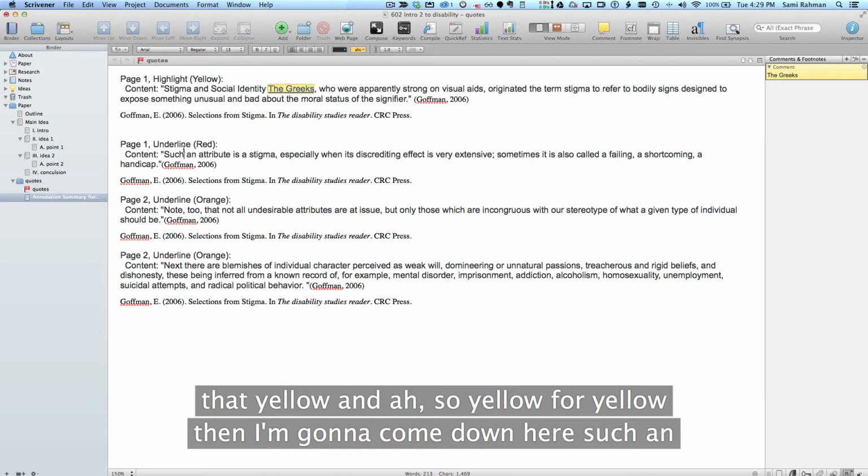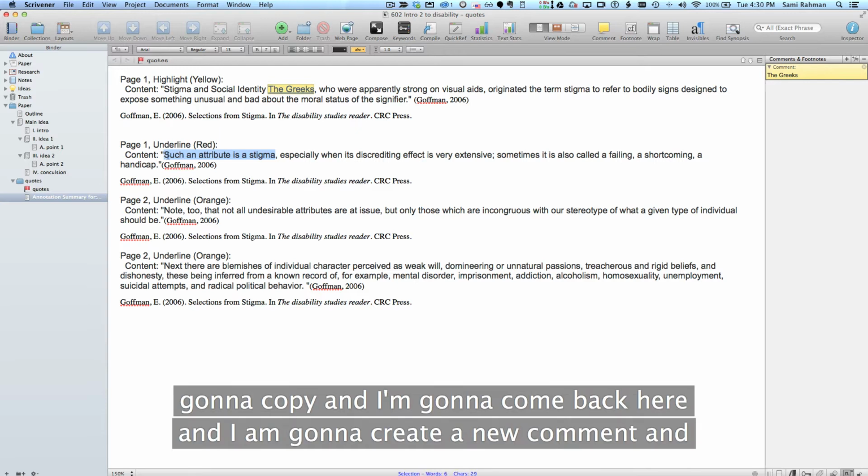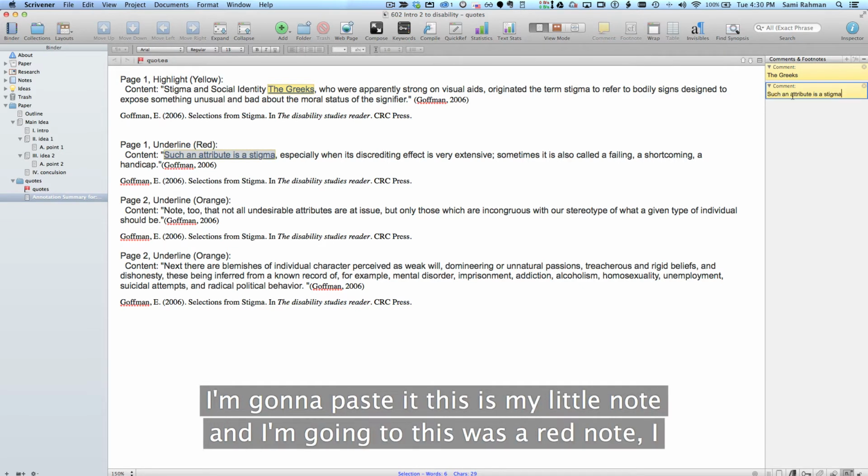Then I'm going to come down here. Such an attitude is stigma, especially when... Okay, so I'm just going to select right here, and I'm just going to copy. And I'm going to come back here, and I am going to create a new comment, and I'm going to paste it.